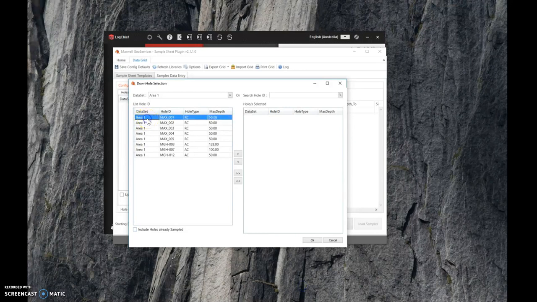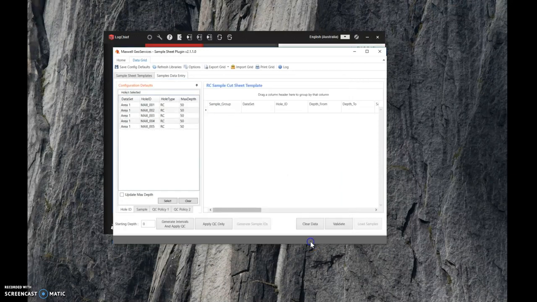Okay, so I'm just going to create a series of samples for our holes 1 through to 5. I'll add these to the selected hole list. Click OK, and this will update here. Each of these holes has a max depth of 50 meters, and I can update the max depth if I need to, but in this case it's not necessary.